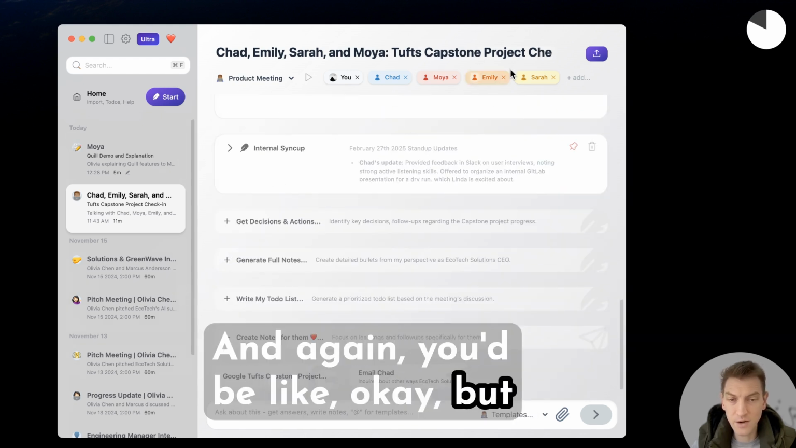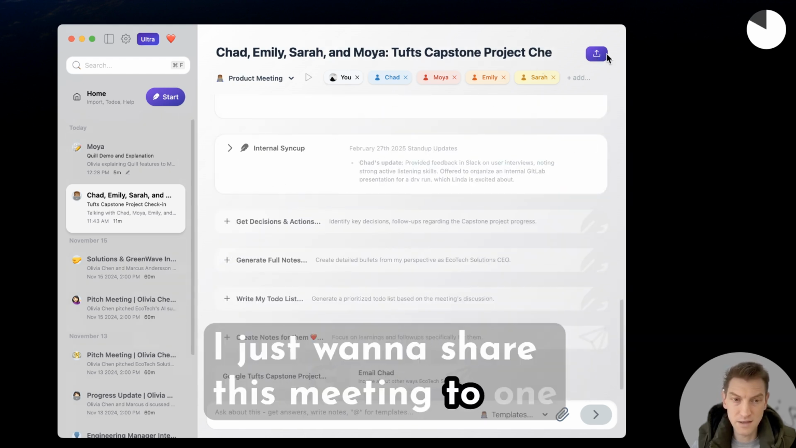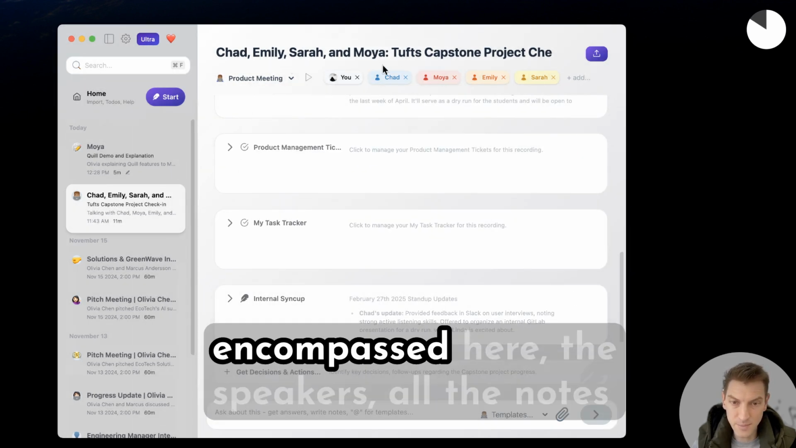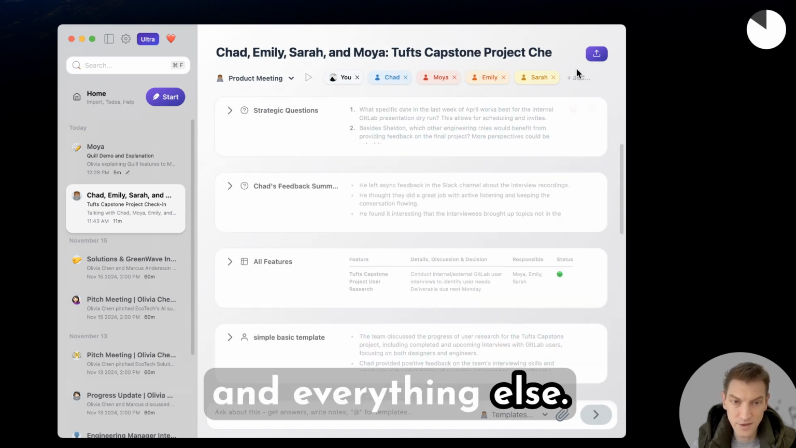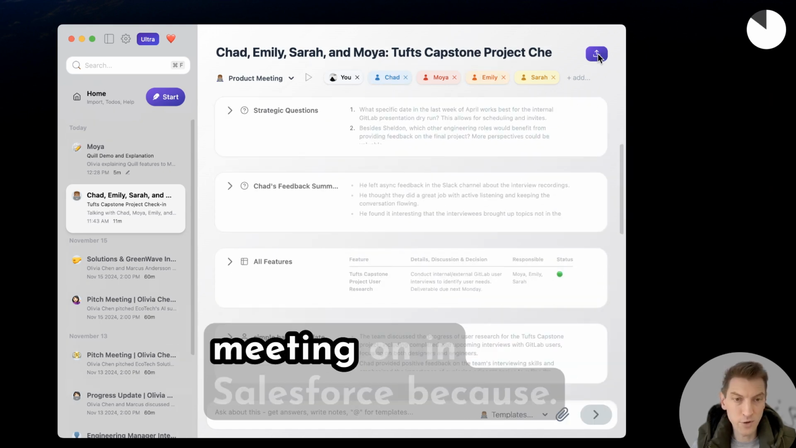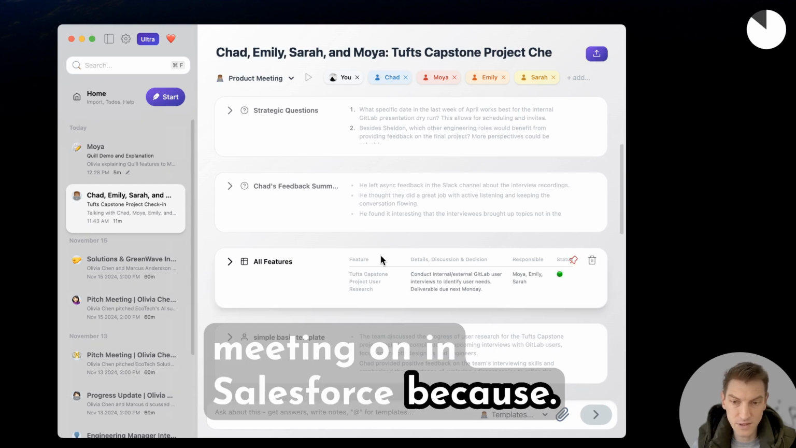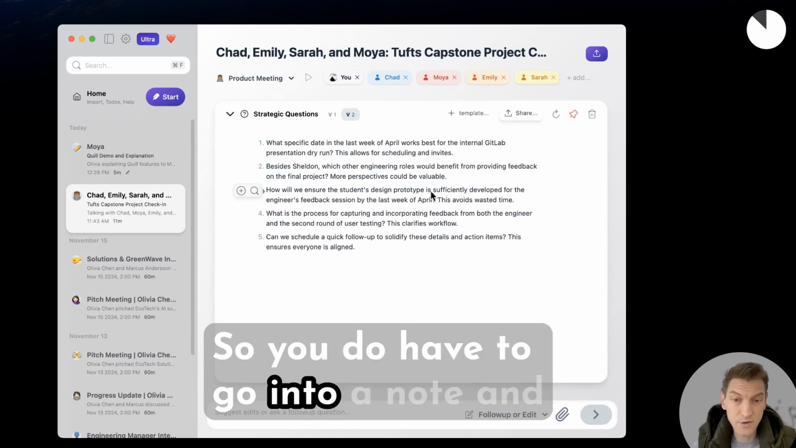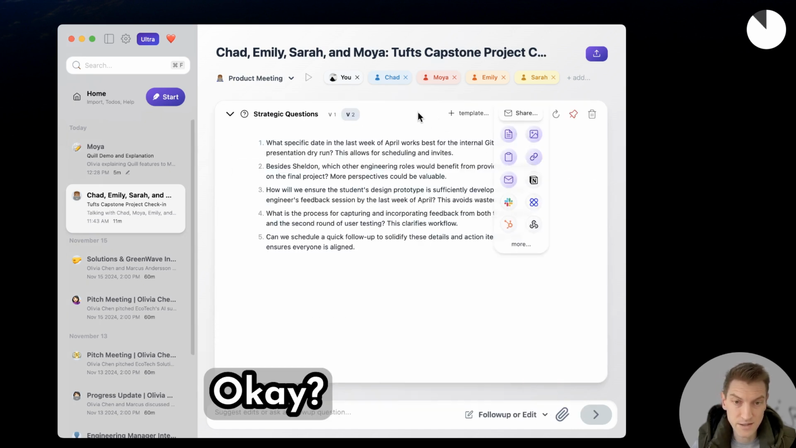And again, you'll be like, okay, but I just want to share this meeting to one of those places. Meetings are like everything that's encompassed here, the speakers, all the notes and everything else. So we can't just suddenly put a meeting in Salesforce because there are so many different lenses on that meeting, things you want to do. So you do have to go into a note and share a piece of content like that. Okay, that's how we do that.